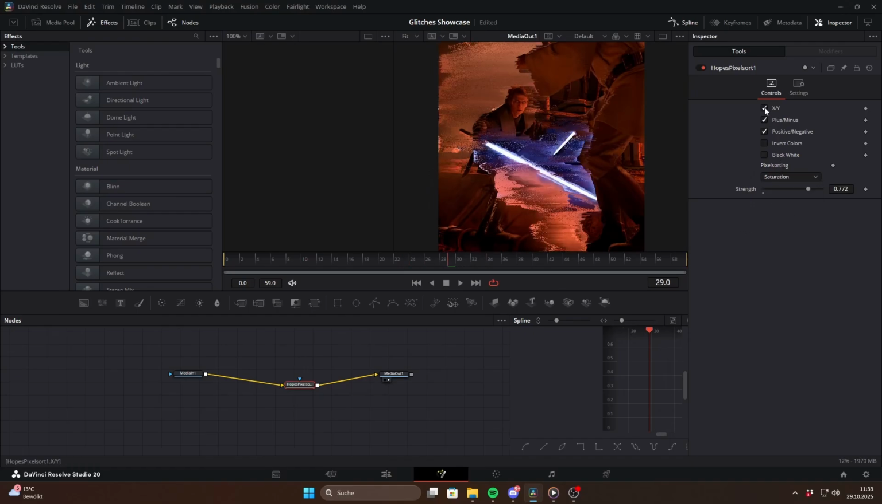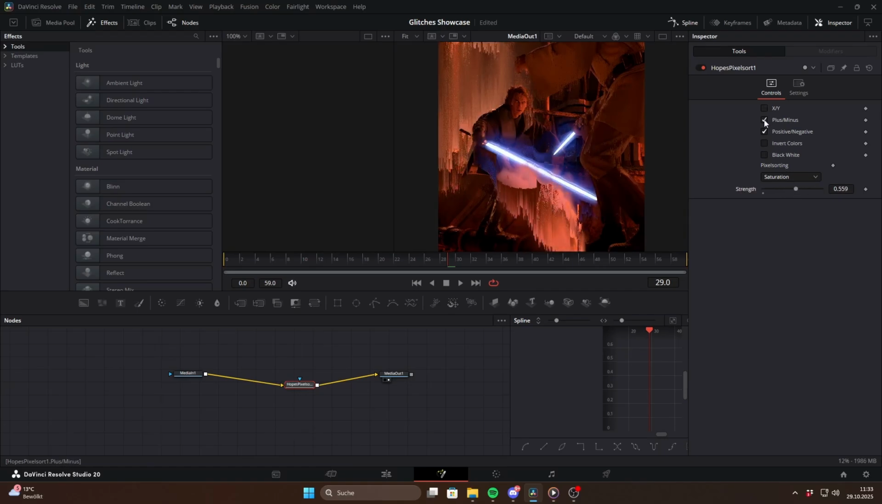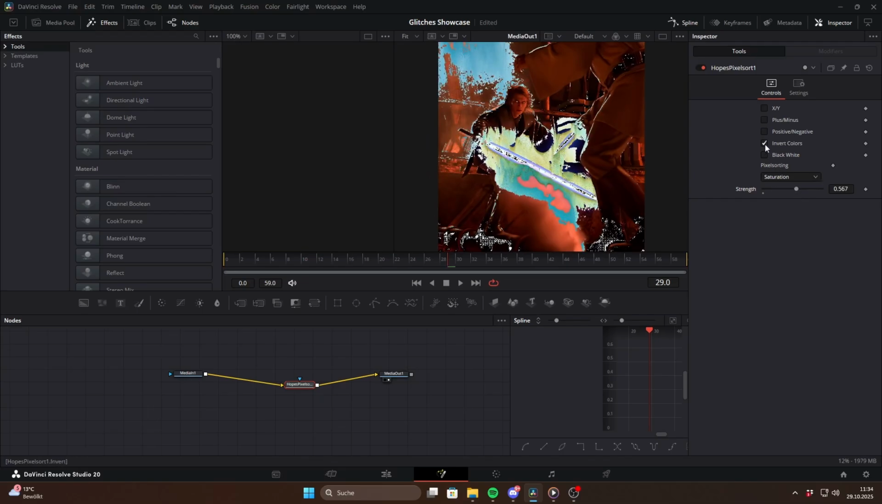The XY toggle changes the glitch direction from vertical to horizontal, while the plus minus switch flips the sorting side. The positive negative option determines whether dark or bright color gets sorted first. And the invert color and black and white toggles can make the result even more glitchy.